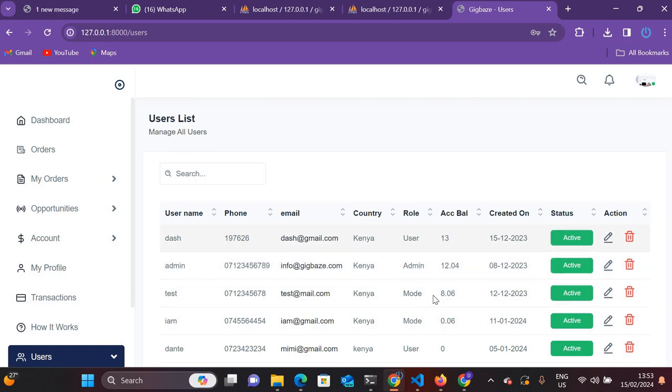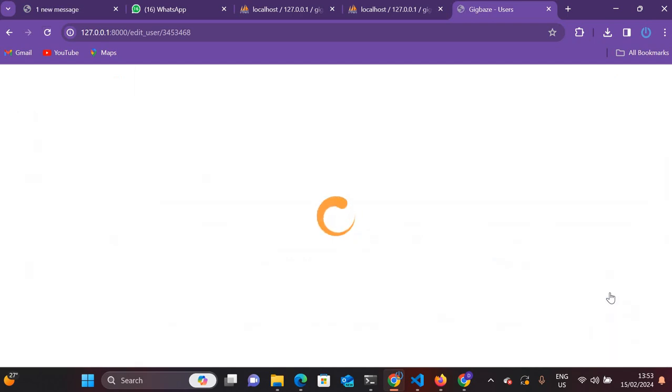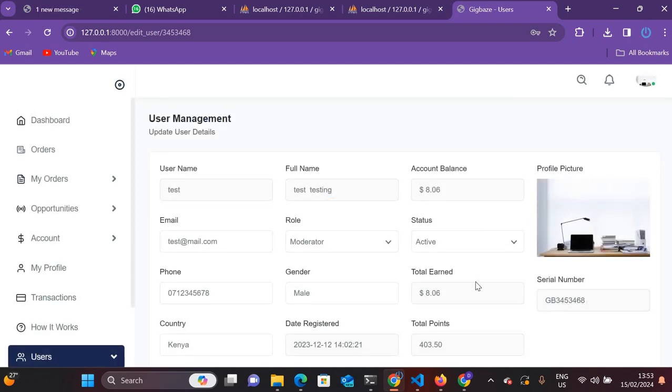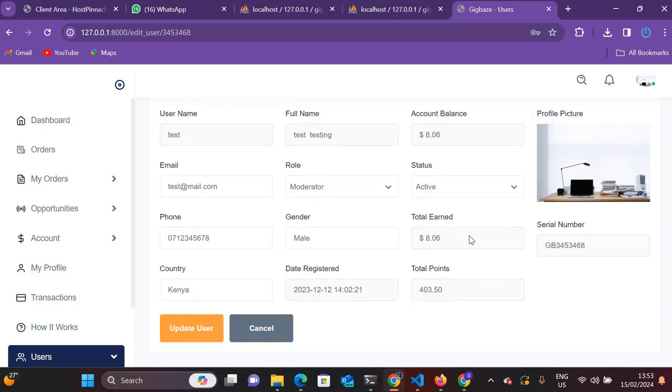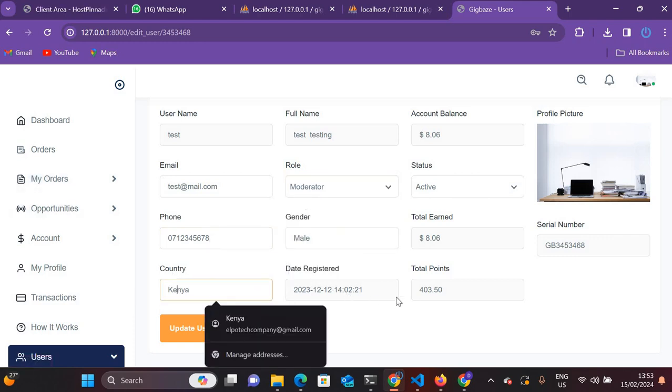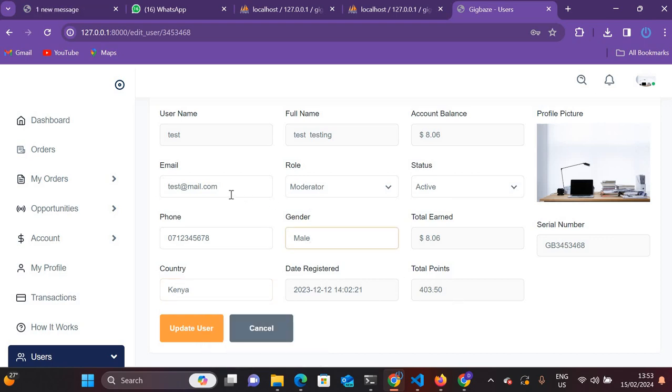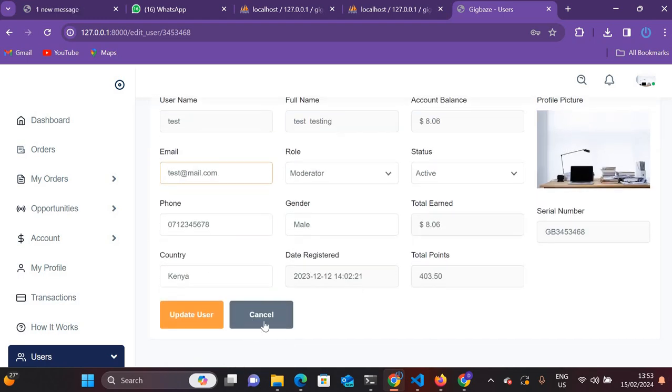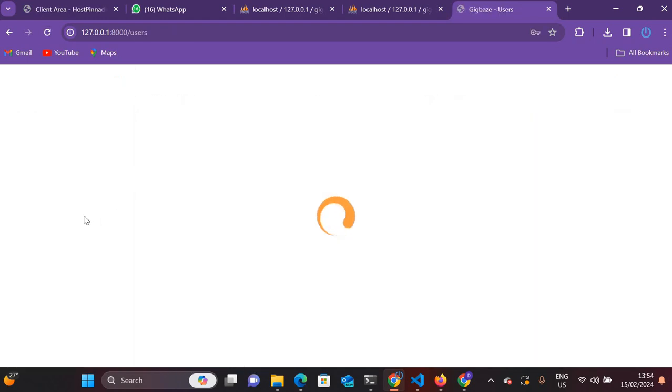If I want to check a specific user, for example this one with 8.0, I'll just click on this pencil edit icon, and it will open. I can see their serial number, the total amount of money they have earned, their total points and a number of their details. There are some details I can edit, like their status. I can make a user inactive. If they're inactive, they cannot log in. That means they cannot access the account. I can make a user an administrator, a moderator, or just a normal user. I can change their phone number, their country, their gender, and also their email if they request that. So those are some of the actions that the administrator can perform on a user.